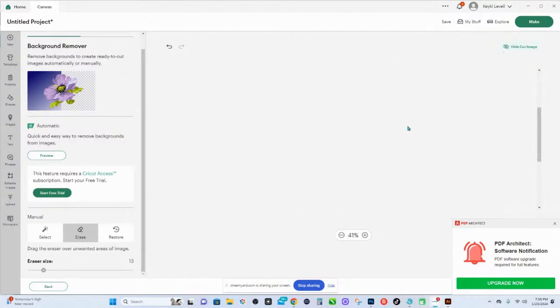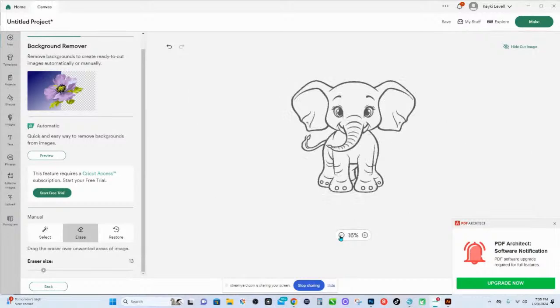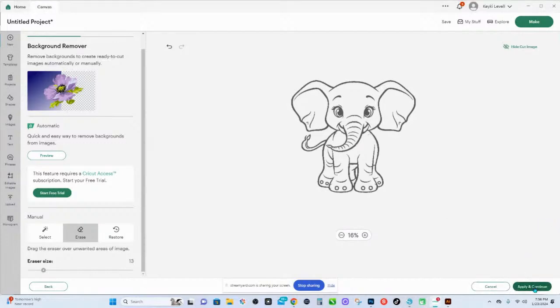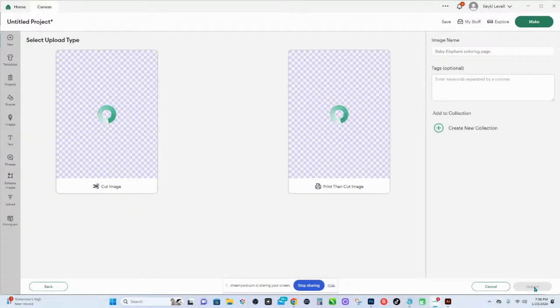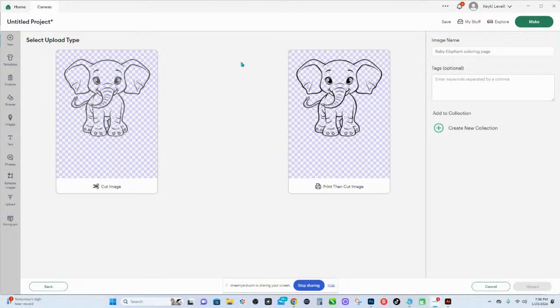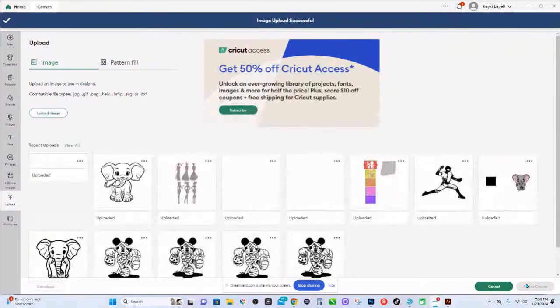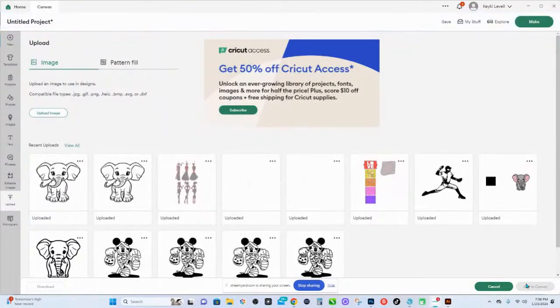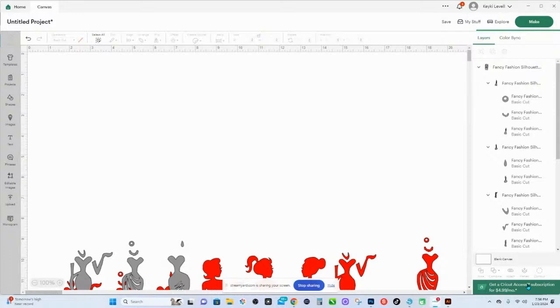All right, so I'm going to go preview. I just want to see what all is here. So there are some little straggly areas, but I'm not going to worry about that too much. All right. So we're just going to go apply and continue. And then we're going to click on cut image. And then we're going to go upload. Now from here, there we go. We're going to click on the image. I'm going to just do this one because this one's a better trace. And we're going to add to canvas.